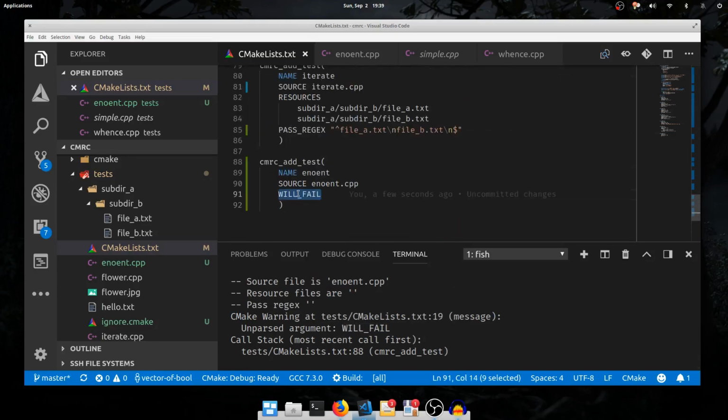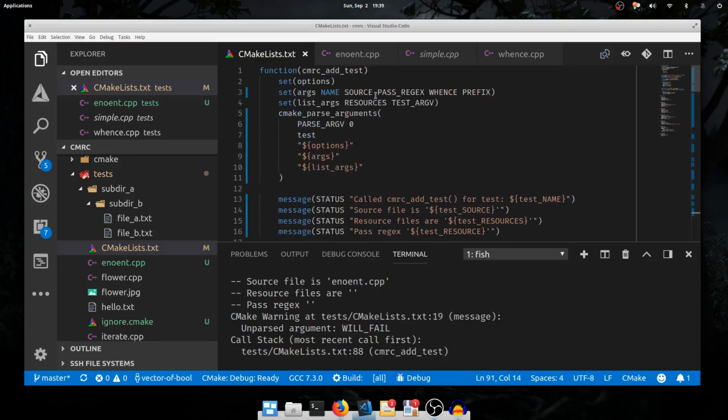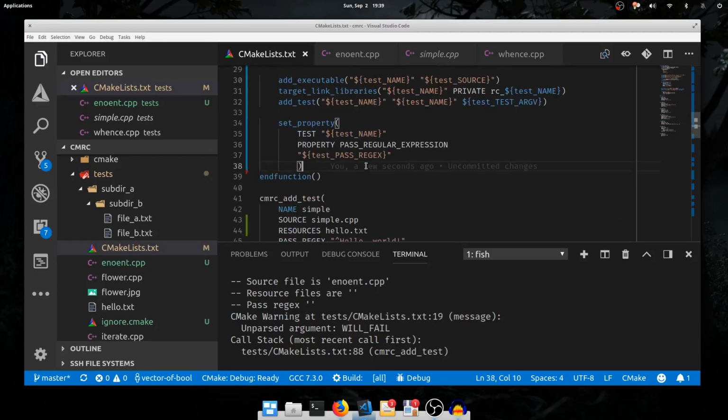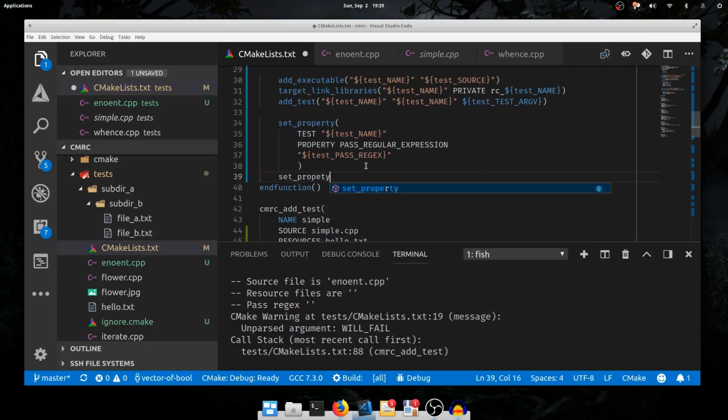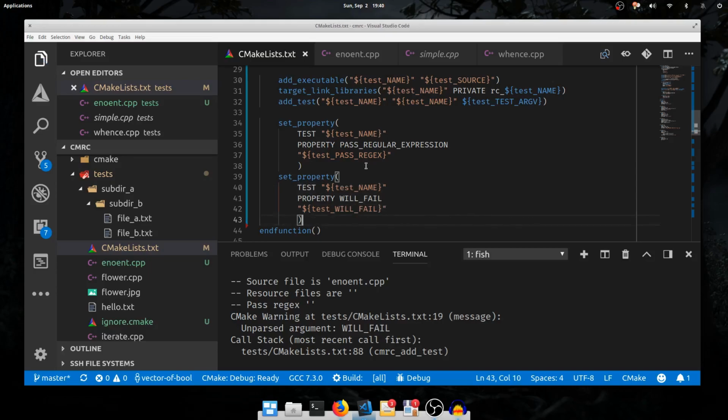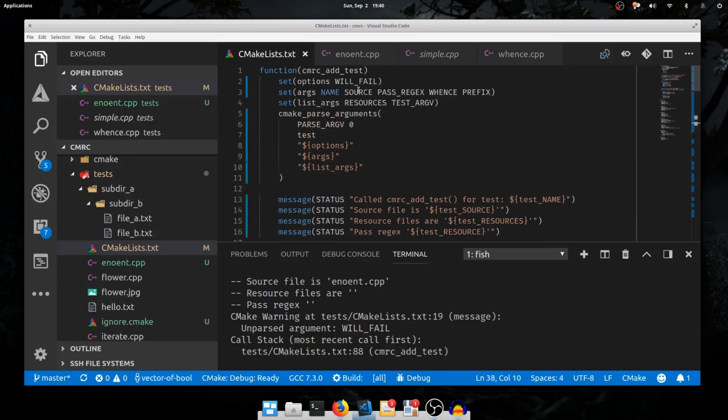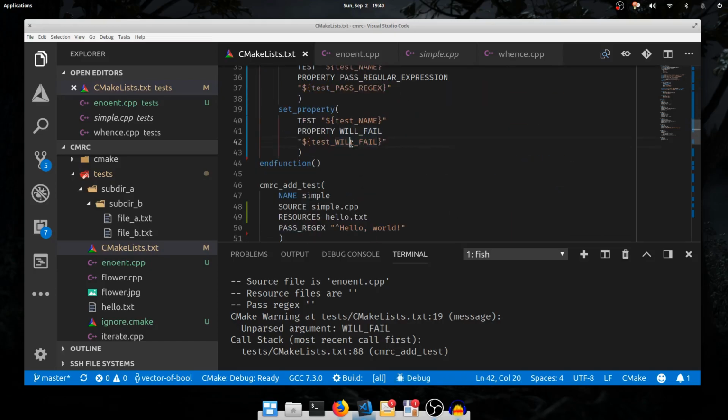This argument does not bind to any additional values, but its presence or absence is a Boolean value that we can use inside of our function, and this is what the options are for. The option name is will fail, and to tell ctest that a test should fail, we set the property will fail. CMake parse arguments will set the variable test will fail to true if will fail is passed and present in the argument list for the function. Otherwise, it sets this variable to false.